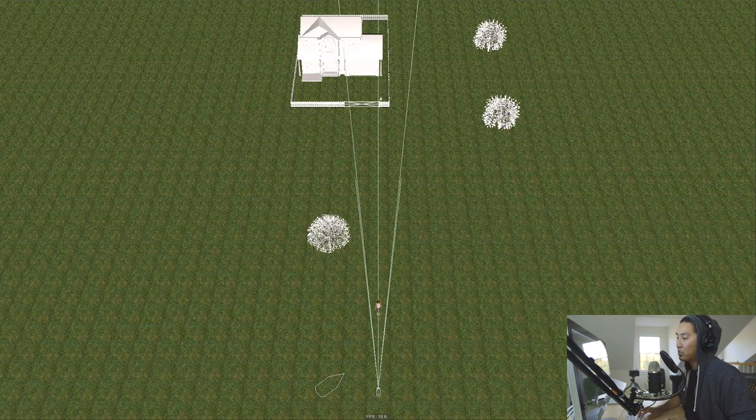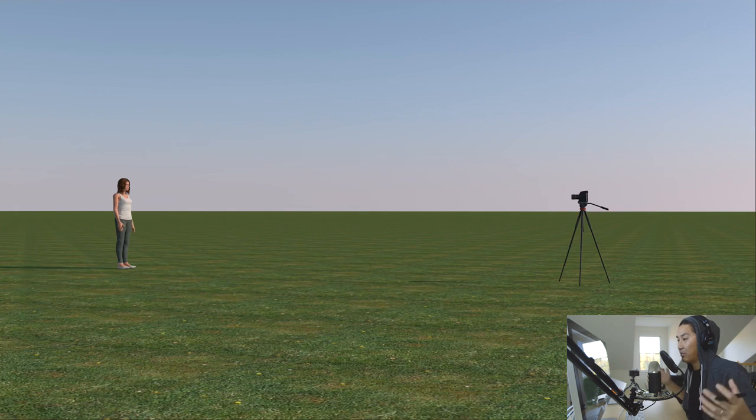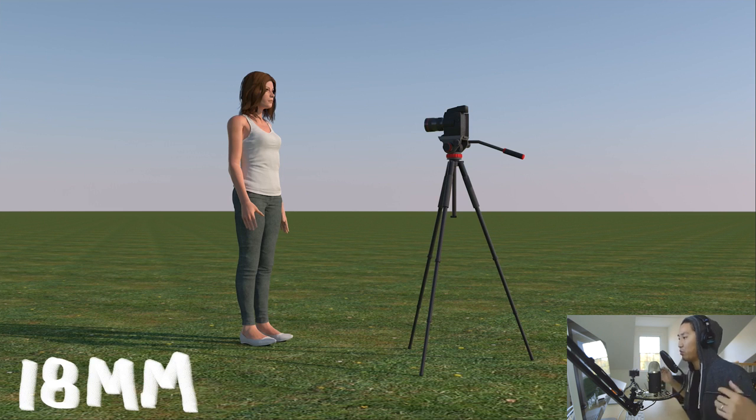From the bird's eye view, you can see that the field of view of the camera is very narrow. We're only seeing about half of the house. And on ground level, the camera is ridiculously far away from the talent to do a medium shot. Okay, so let's look at the progression of these shots, and then we're going to sum up what we've seen and what we've learned about focal length.